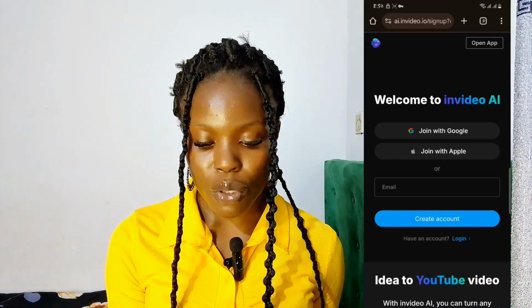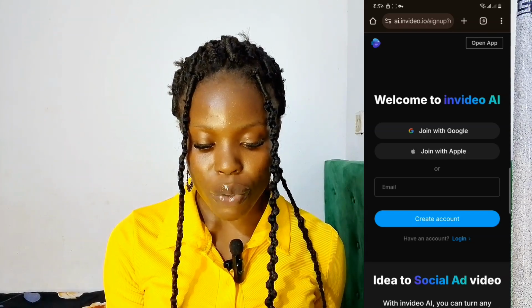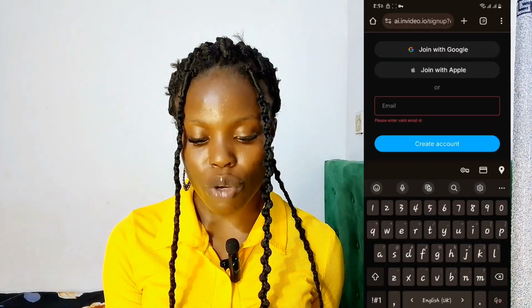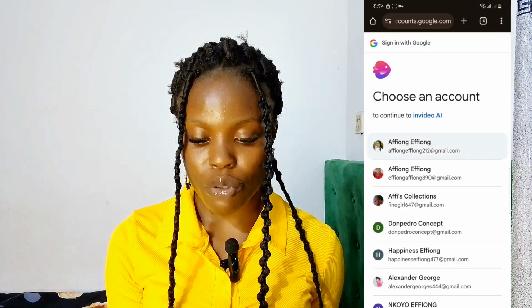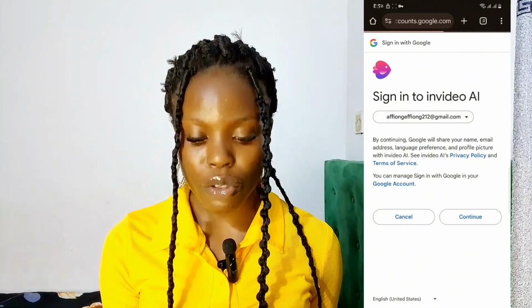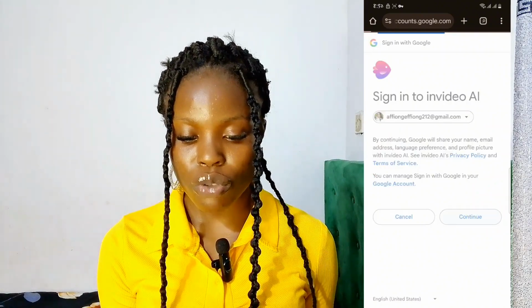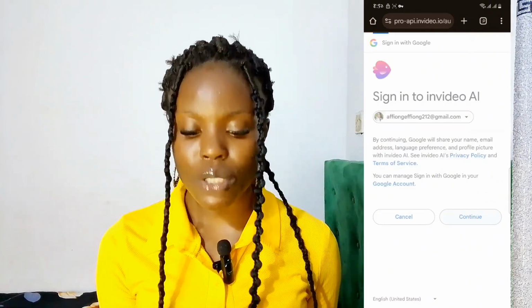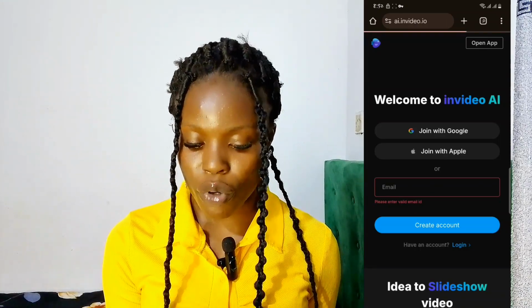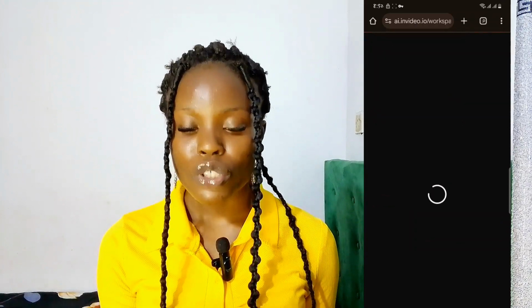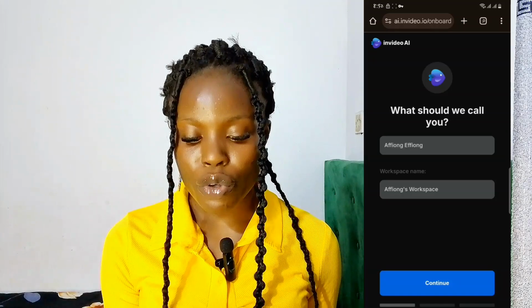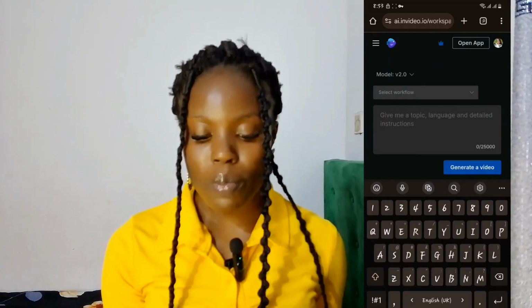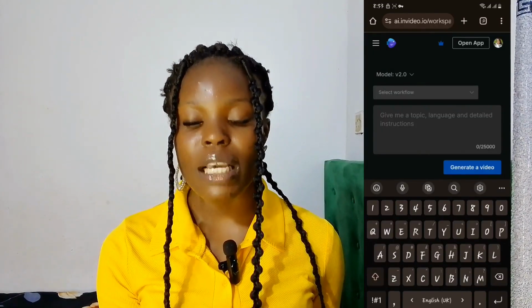sign up. Let me just say create an account and join with Google. You choose the email that you want to use to sign up, and you click on continue. This is how you get to see this site if you have not logged in before. But if you have already logged in before, you just need to go ahead and click on login and put in your password and your email. Then just give it any prompt and it's going to generate a video for you.